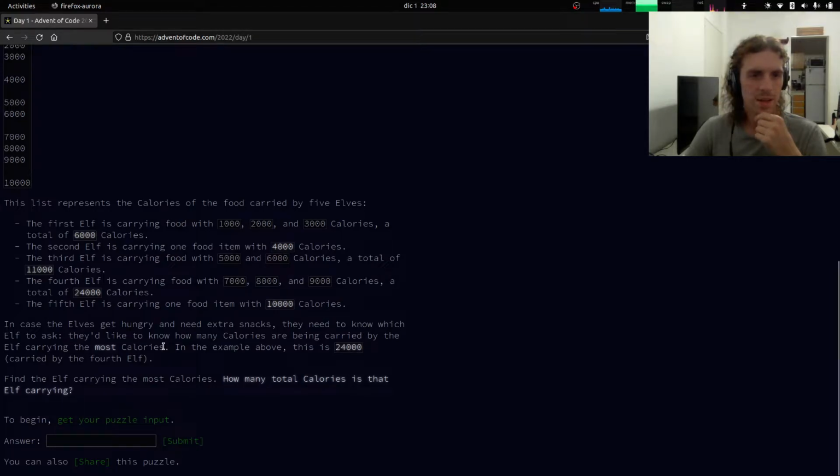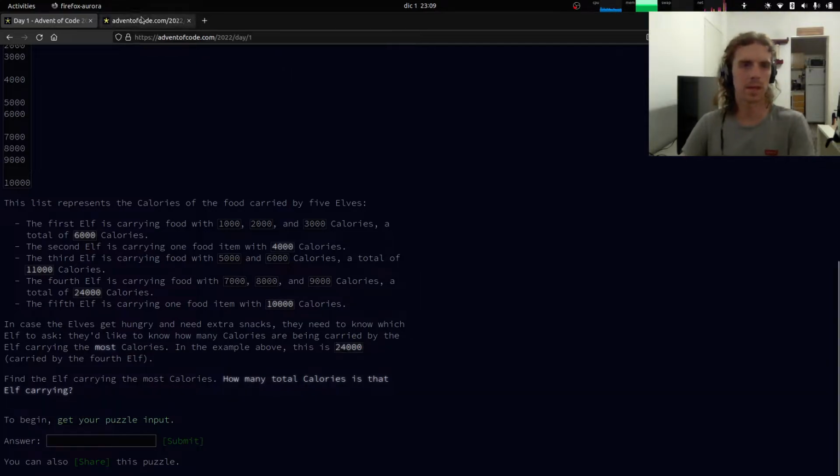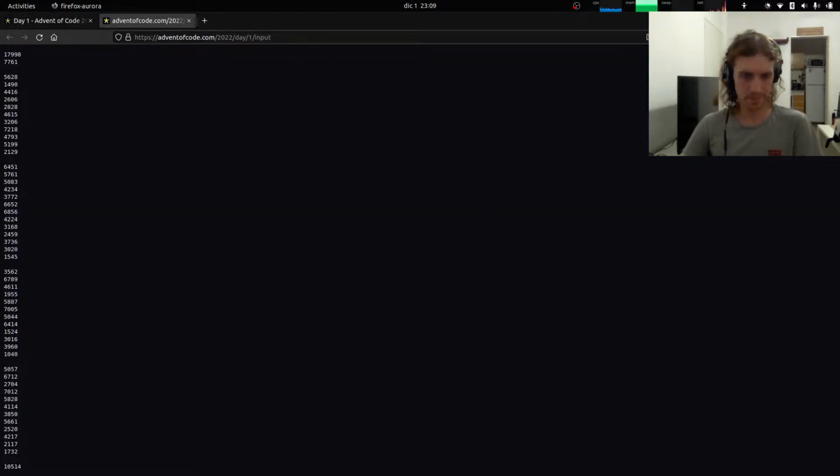to ask. They'd like to know how many calories are being carried by the elf carrying the most calories. In the example above, this is 24,000 calories carried by the 4th elf. So yeah, this one. Find the elf carrying the most calories. How many total calories is that elf carrying? All right, that sounds like a very simple puzzle to solve, but that's usually the case for the first day. So here we have the actual input.